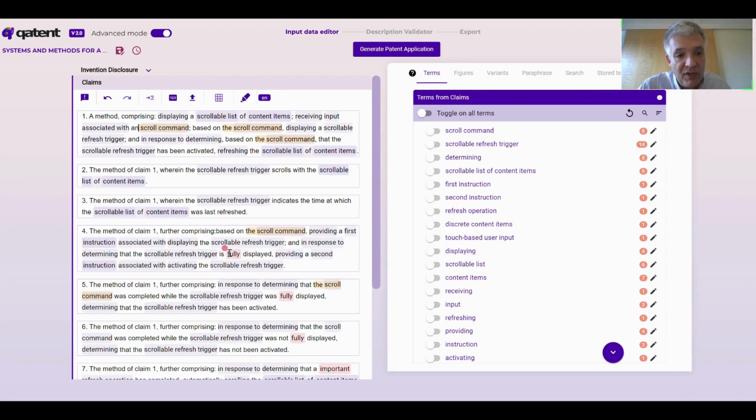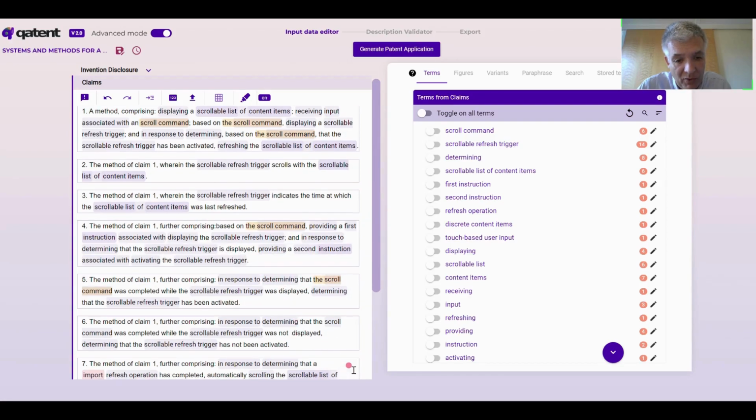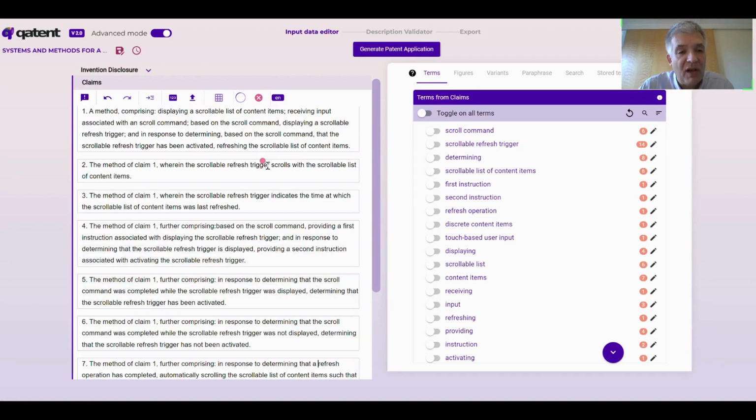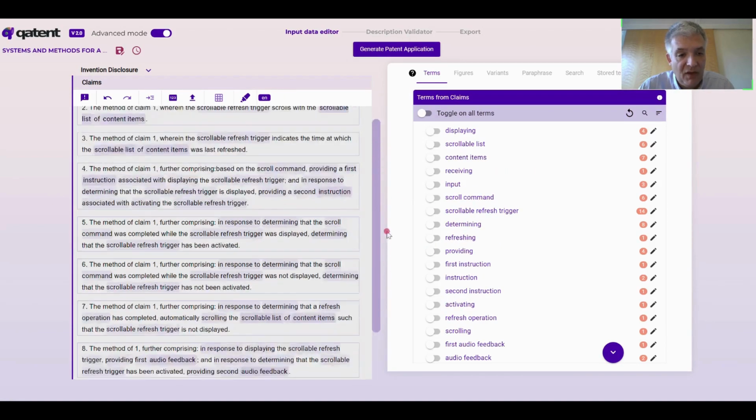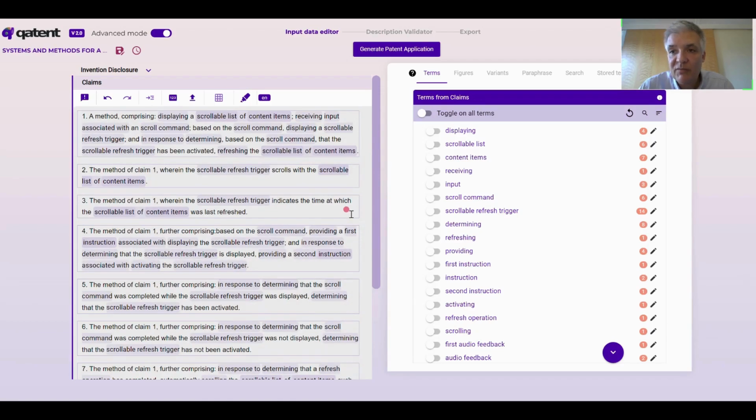And also, fully is not really advisable. I'm going to remove that. Same here, and also important is not advisable. I can check again if the analysis is still okay. Yes, and then I have no longer issues in my claim, so I can proceed with generation.